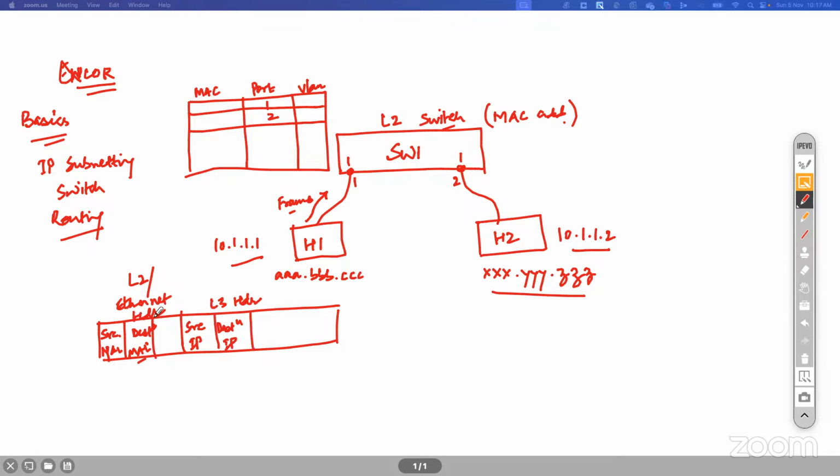After that, I'll have an Ethernet header. Within that Ethernet header, I need to populate the source MAC and destination MAC. The source MAC I already know, but I may not have the destination MAC. Then what I will do is send an ARP request from here. That is Address Resolution Protocol. Why do I need that? Because I know the IP of H2, but I want to know the MAC address of this IP. Why? Because I want to draft this Ethernet frame so that I can send it on the wire.